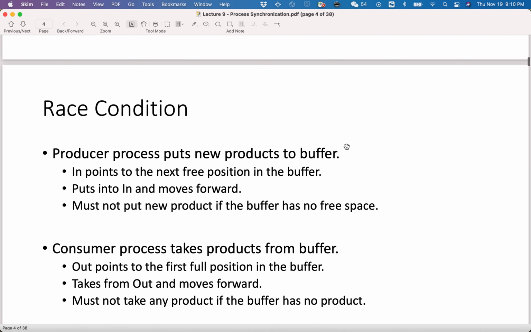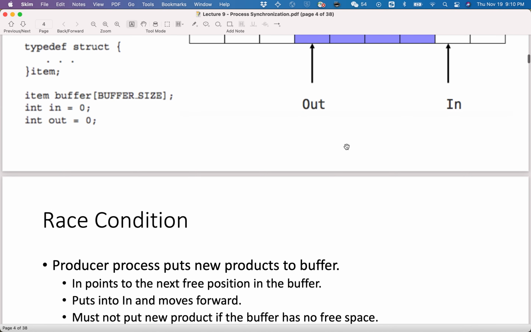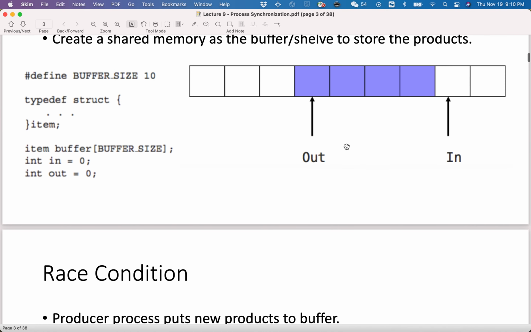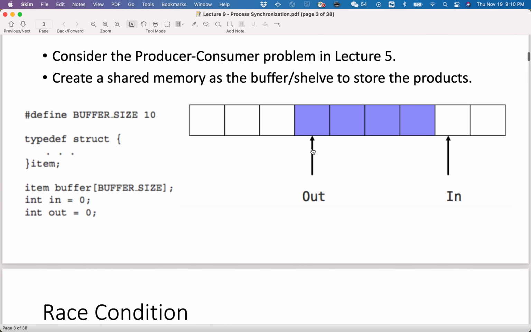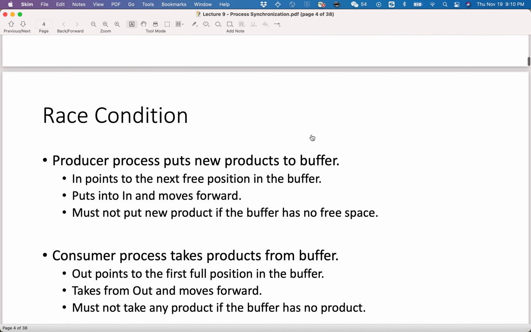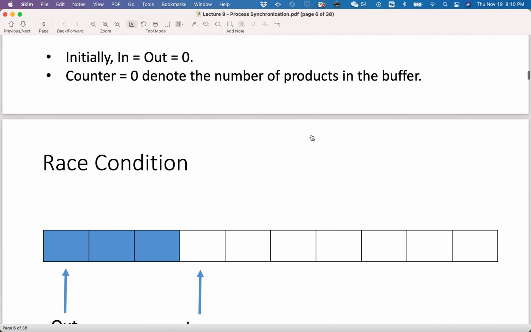When the consumer wants to consume something, he or she will come to the warehouse and pick up the item pointed to by out, because out points to the product that first entered the warehouse.